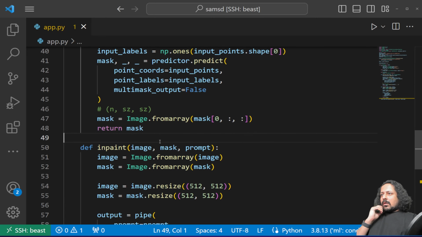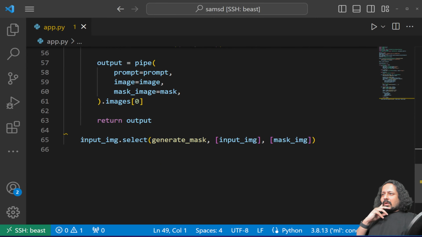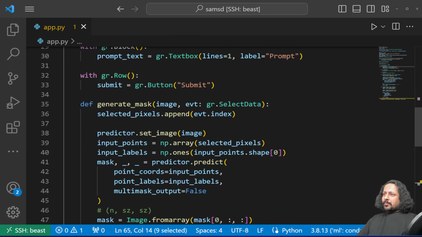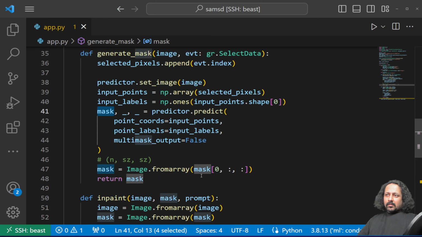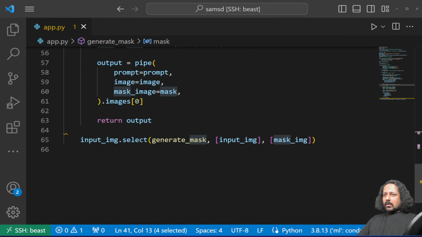Okay, so what's happening is whenever someone clicks on the input image, it sends the point to selected pixels, and using selected pixels we construct input points and input labels, which are then used along with the image to create a mask from SAM. And the mask is displayed in the mask image.